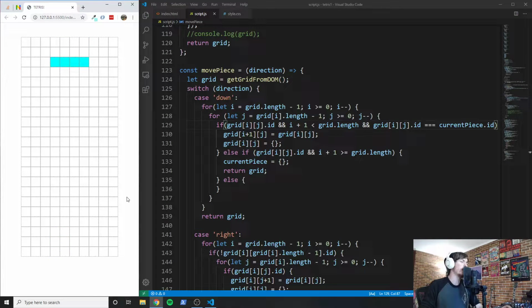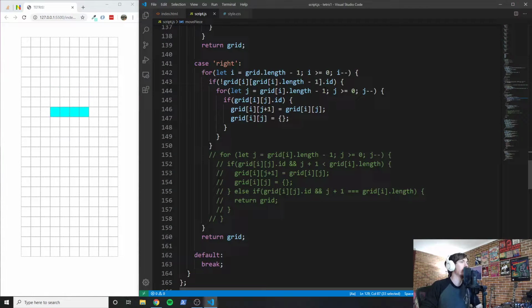Look at that. Oh, I don't know. Bummer. Well, anyway, the point is I need to do this check over here as well. So let's do that before I forget.